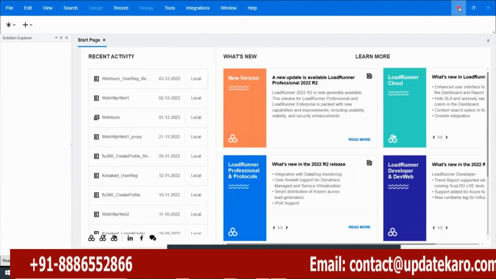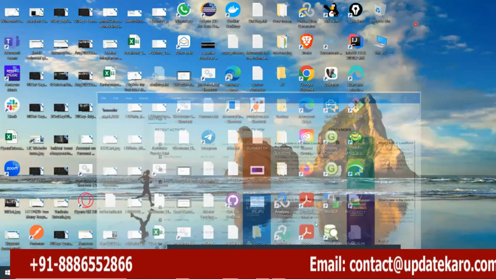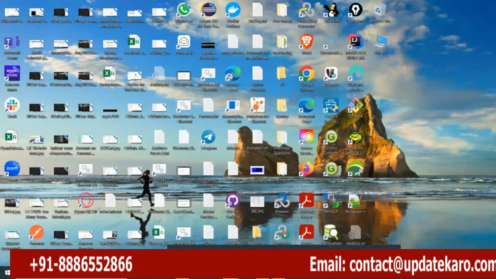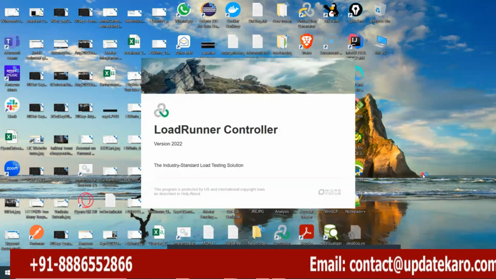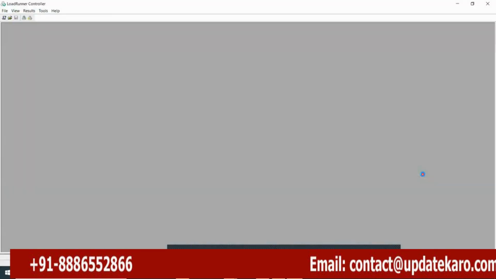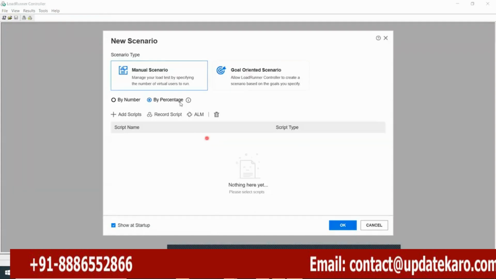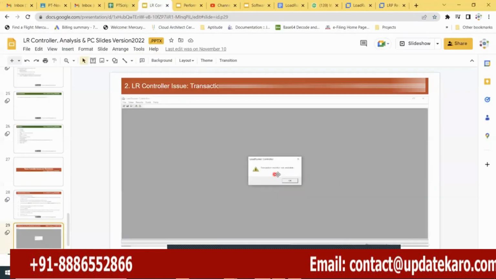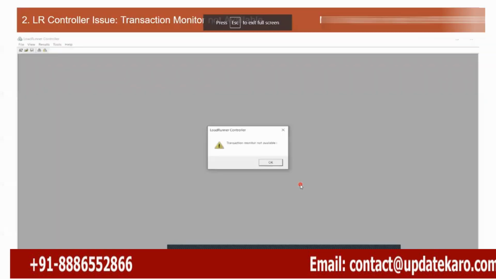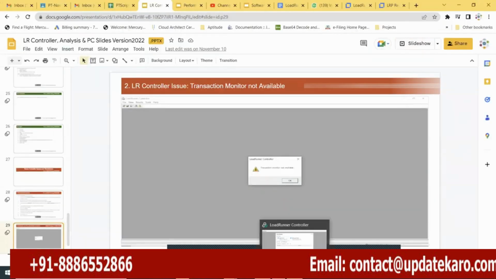Let me launch the controller and analysis components as well. If your installation is successful, you will get this new scenario window. Otherwise, if you have a 4K monitor, you will see this issue: transaction monitor not available. Let me go to the slideshow mode. Hope it is clear now. In case your monitor is a 4K screen, you will get this issue. You can simply decrease the screen resolution to make the controller work.